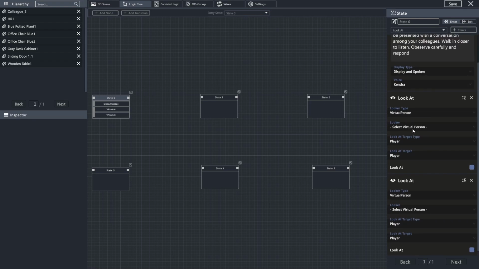So the first one is a virtual person, and I'm going to select colleague 2, who will be looking at not the player, but another virtual person. And I want him looking at the other person, HR1, and I'm going to just make sure that that is selected. Now here, we're going to do the inverse and make sure that HR1 is looking at the virtual person of colleague 2, and that is also selected as true. And with that, we have completed our setup for state 0.